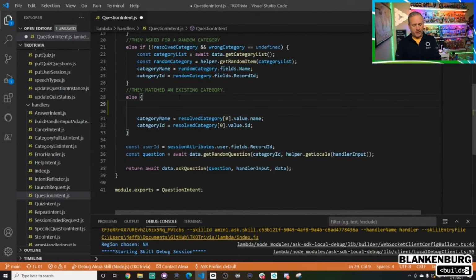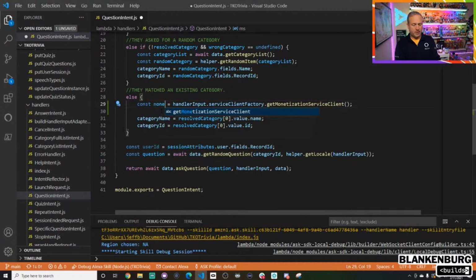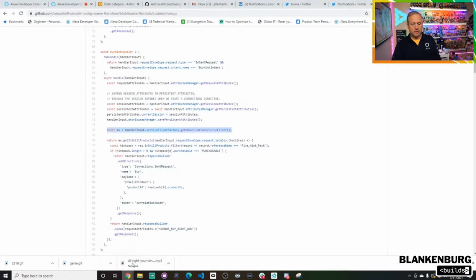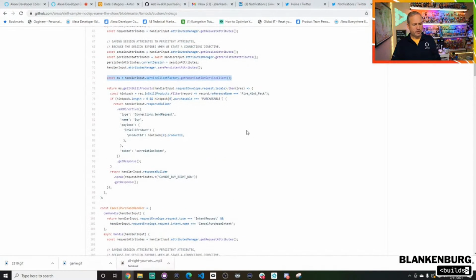I'm going to rename this, and we're going to call it monetization SC. That's the name I'm going to use. So monetization SC, the service client, is a call to the API to see what products the user actually has. Now, if we look at the rest of this GitHub, what I do here is create a new response, a new directive, when the user doesn't have the thing that I'm looking for.